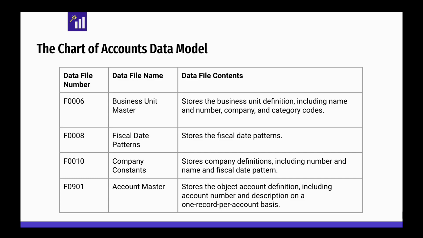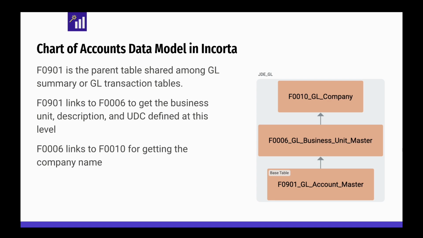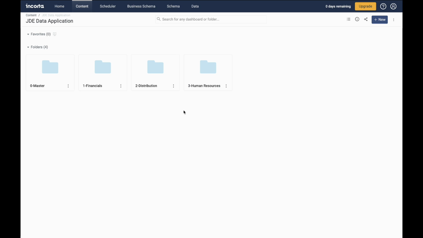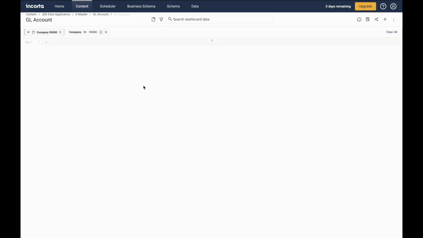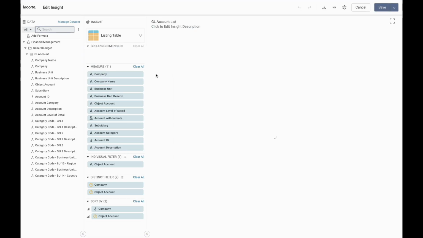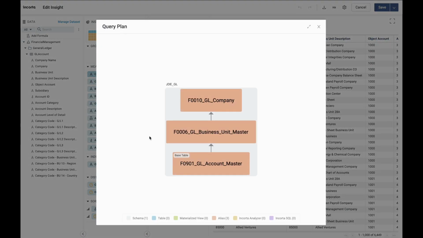These are the tables storing the chart of accounts. Let's see the data model in Incorta. And you can see here is a model from Incorta. The accounts are stored in the account master table, F0901, which points to the business unit table F0006. Then the business unit table points to the company table F0010.